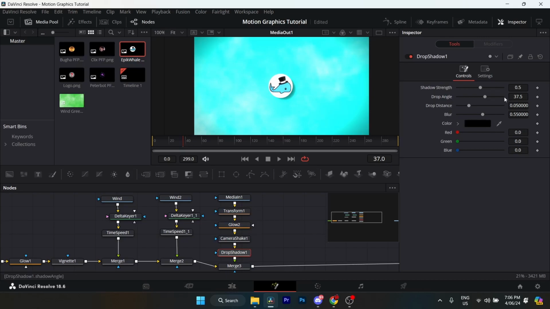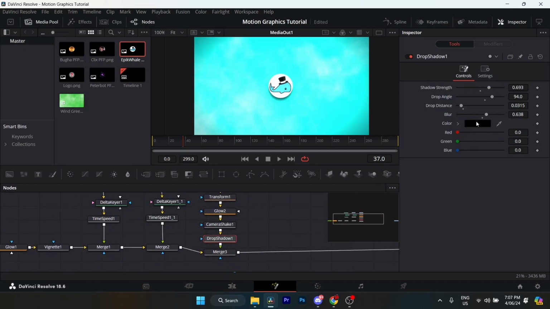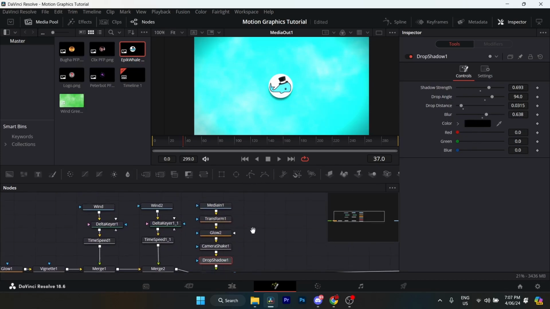And then we're going to change the shadow strength to around 0.693. Drop angle 94. Drop distance 0.315. And then the blur, we're going to change it to 0.638. Okay, and then that should be good for the drop shadow. You can play around with the color if you'd like, but I'm going to keep it black for this one.